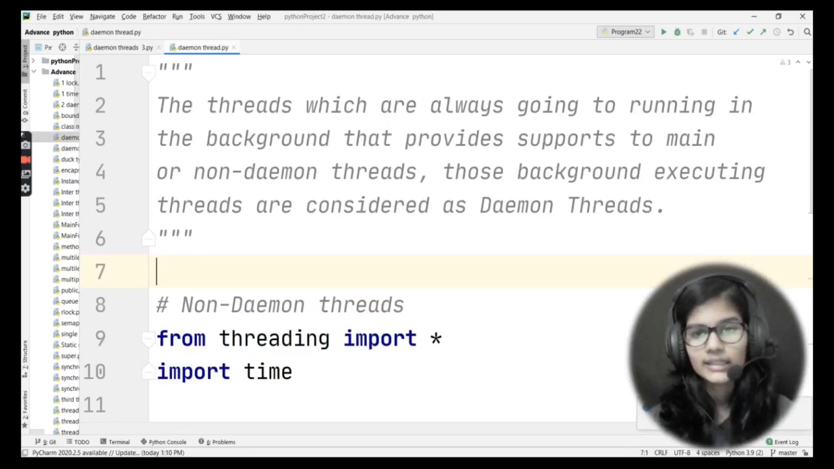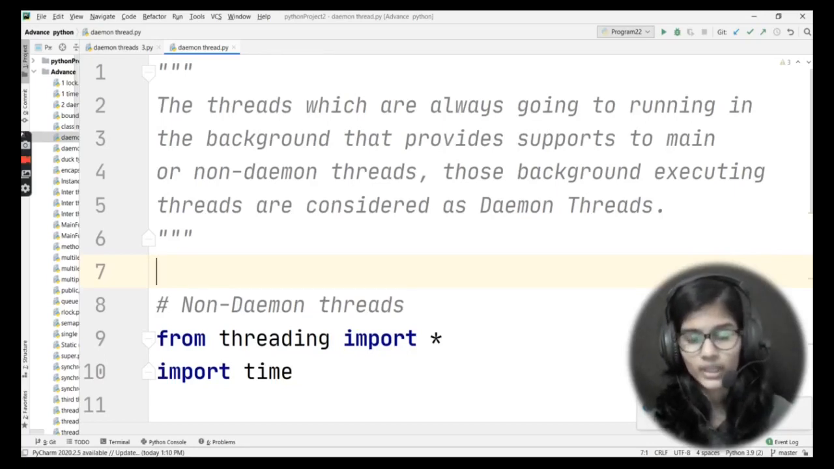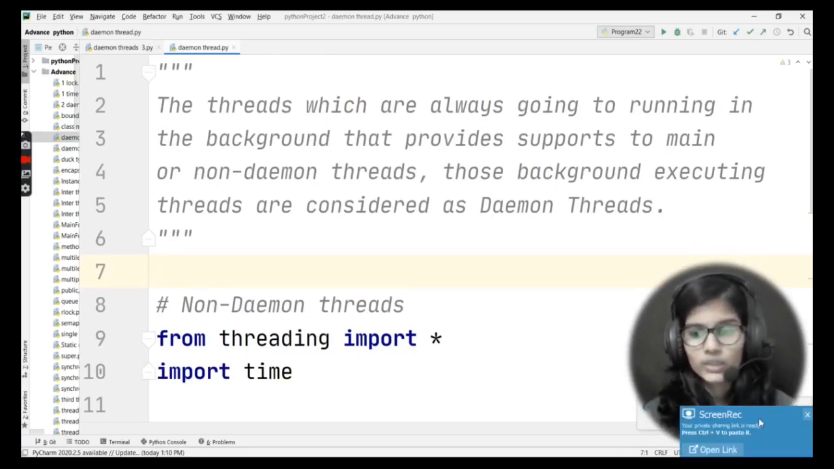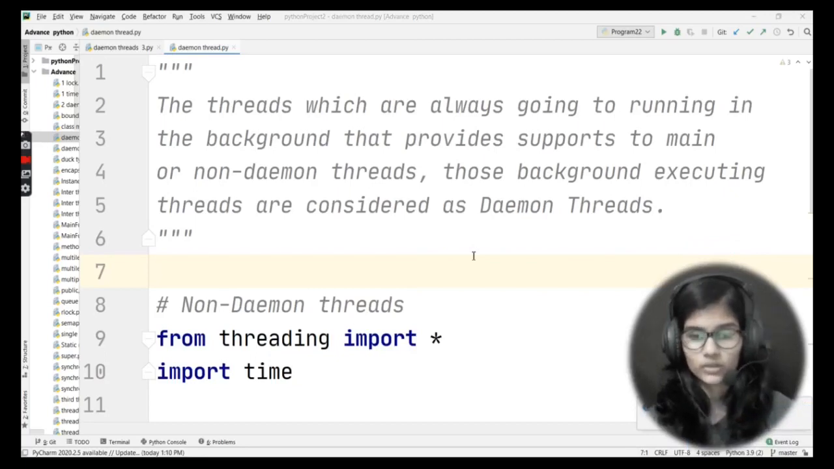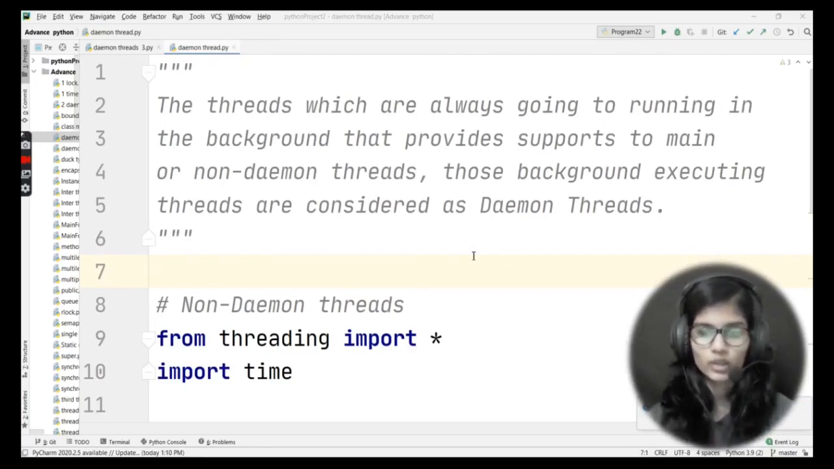See, there are many threads which always run in the background. But why do they actually run in the background? So as to provide some support to the main threads or the non-daemon threads. Right, so basically the threads which always run in the background to provide some support, those background executing threads are known as daemon threads. So daemon threads are the threads which always run in the background to provide some support to the main thread or to a non-daemon thread. So background executing threads are always considered daemon threads.